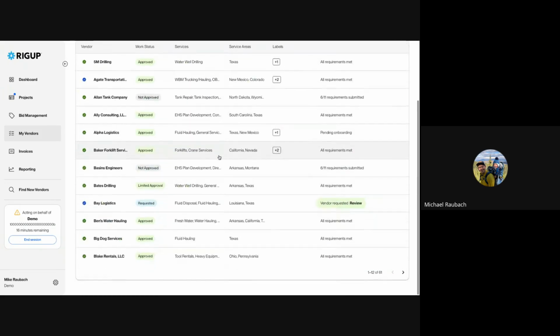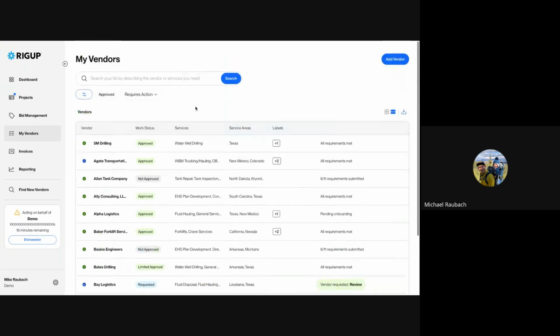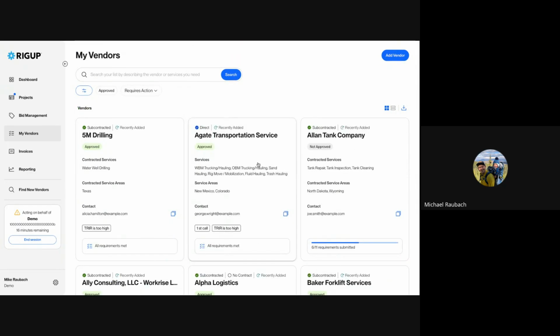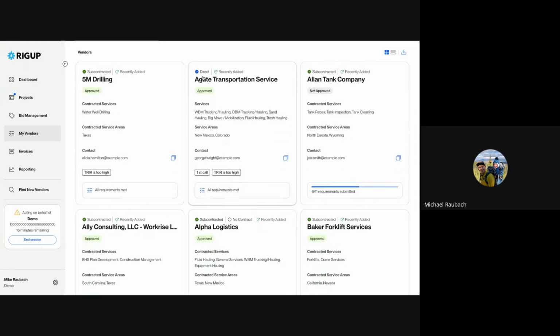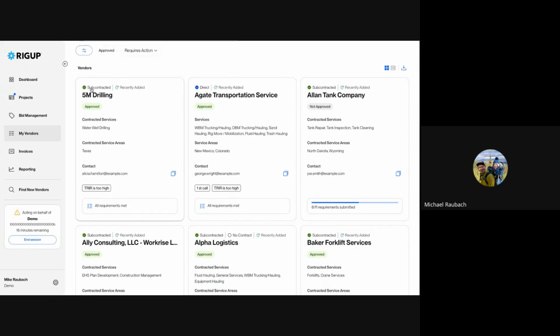I'll even switch views here so you can see I've got 61 vendors on my AVL. You can see the little badges here on top, the blue direct. That means that the MSA is with you, the operator, as opposed to me, your subcontractor. Here I can see the green one, subcontractor. This means they're going to work through me. They're going to work on the MSA that I have with them.